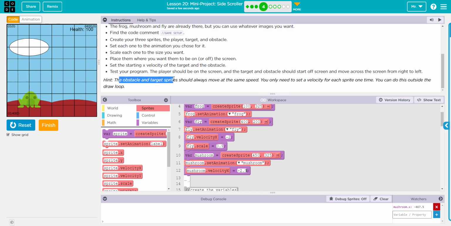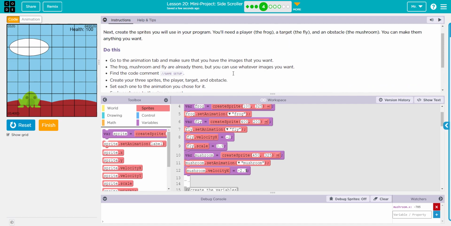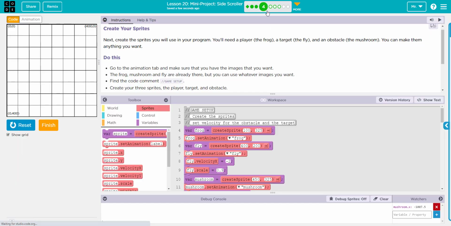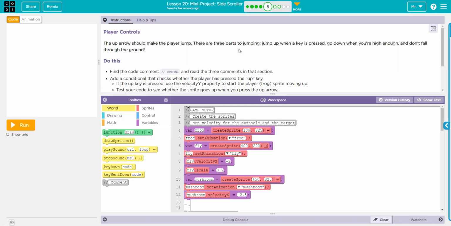It does say the obstacle and target have to move at the same speed. I don't know if I agree with that, but I'm just going to go ahead and continue with our code. So we're done creating the sprites. Next we are going to, what are we doing next? Have the player control.